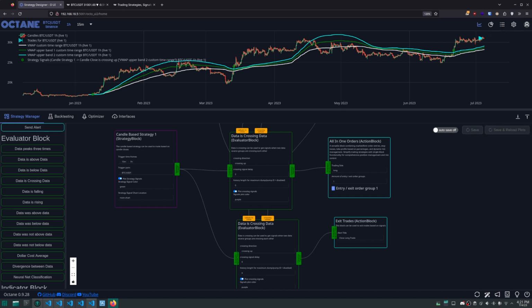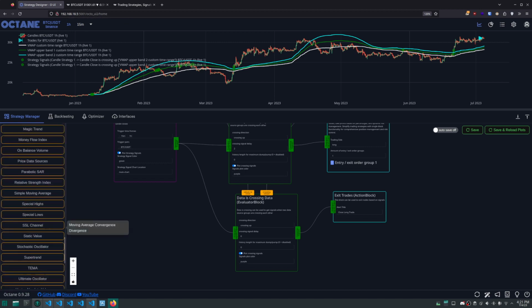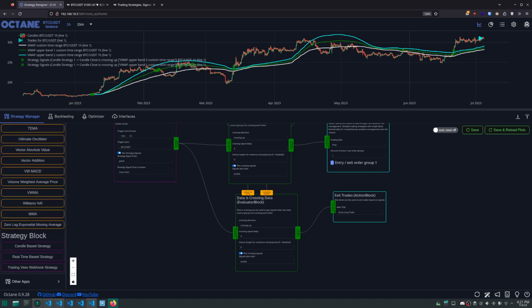I will run a backtest now to see what we got. And let's change the color here. Let's use a different one. Yeah, I will start a backtest and then we dig into the results of it.